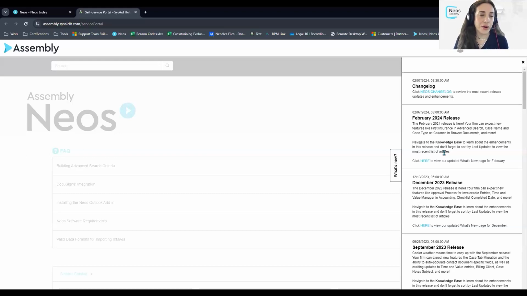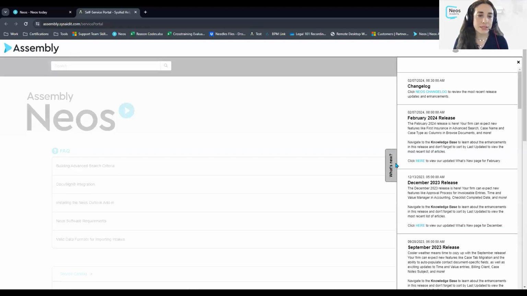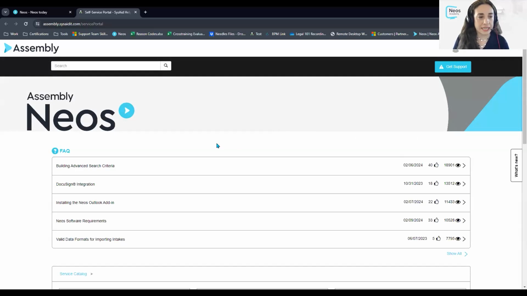And if there is new content added here, you'll see a blue circle to the left of the What's New tab, so you can know that there is something new for you to take a look at. And you can close this just by clicking the tab or just clicking out of there.